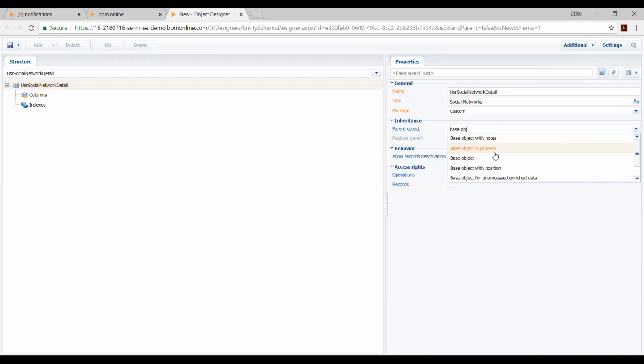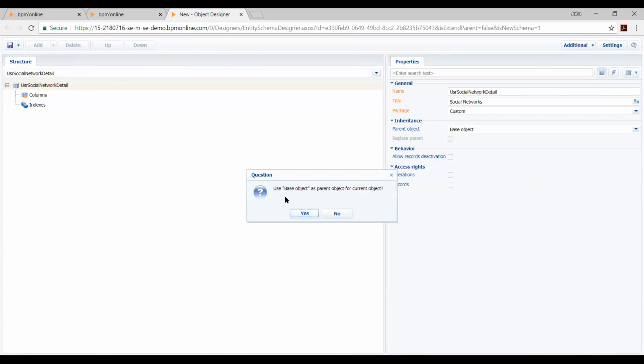You'll notice actually that we have a couple of options for a base object: base object with position, base object for unprocessed enriched data, base object in process, base object with notes. We really only care about the base object with no extra details. Let's go ahead and select the base object. You're going to notice that we're given a question: use the base object as the parent object for the current object. Go ahead and click yes.